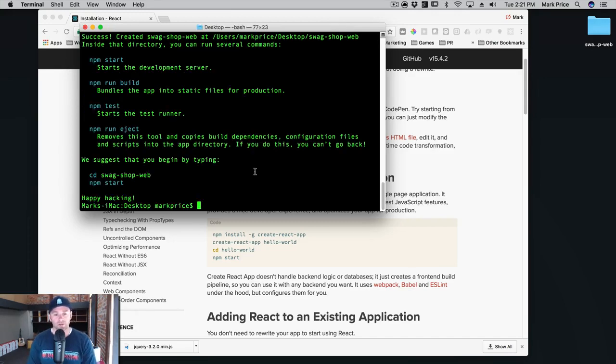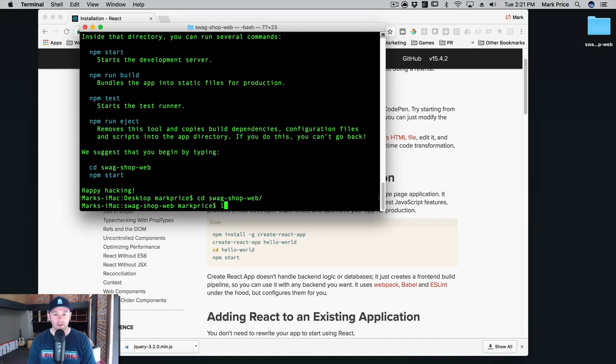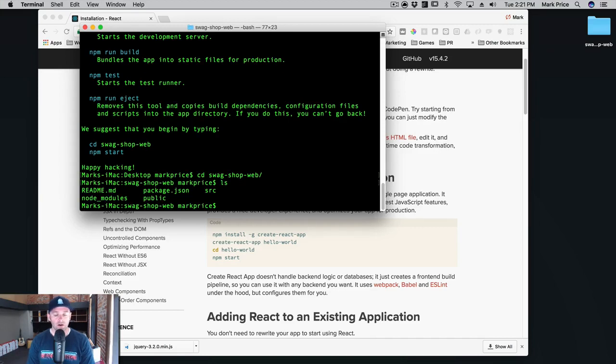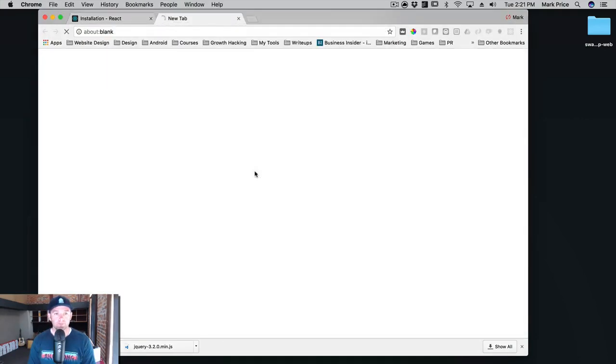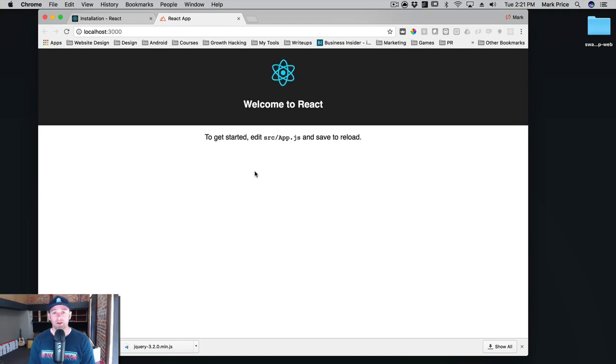And we have our project created, and it's here on the desktop. So I'm going to cd into Swag Shop Web. And if you ls, you can notice that there are some directories and files. What's really cool is all we have to do is type in npm start inside that directory, and the project loads, and actually even loads a web browser for us. And there you have it. So React is running, and there's a local server running for this. That is pretty simple, right? Just getting it up and going.